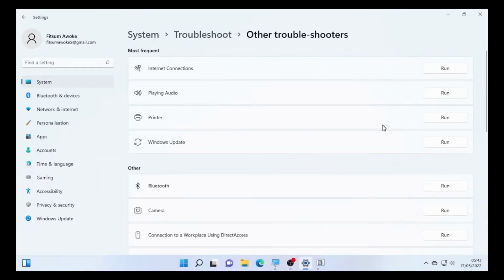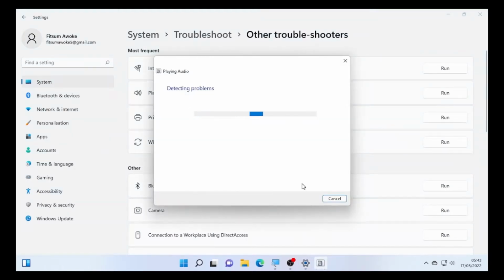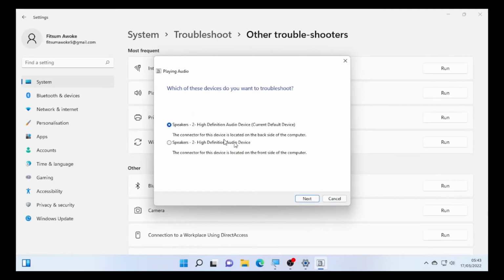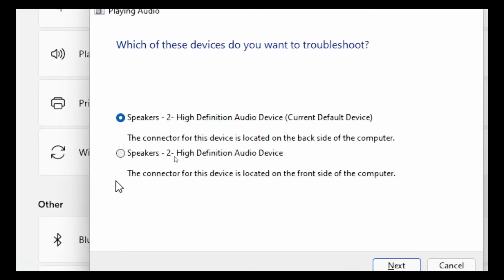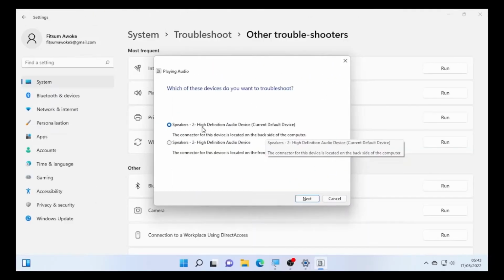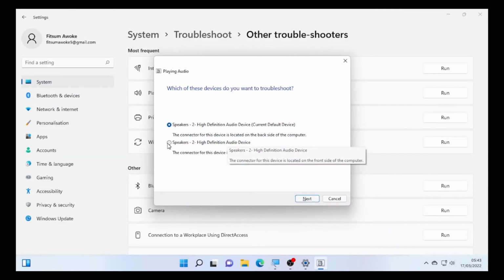It starts detecting problems related with audio. So wait patiently until it finishes the checking process. Here it comes: which of these devices do you want to troubleshoot? In my case, I have two ports of speakers. The first one is in the front side, the second one is on the back side. I'm using the back side, so I will do it for the back side. If you are using the front, you can select that one, or you can do both of them.